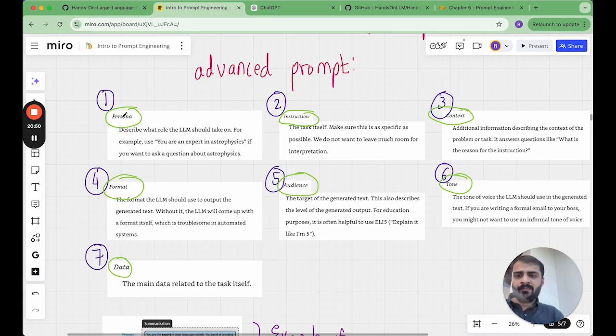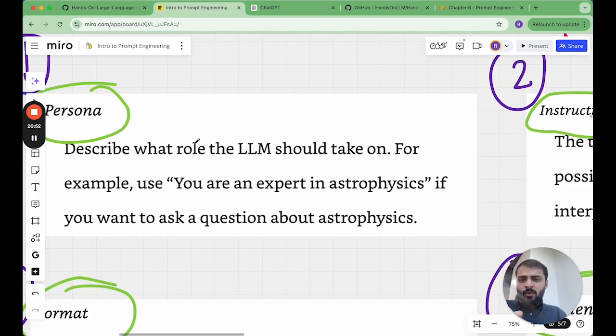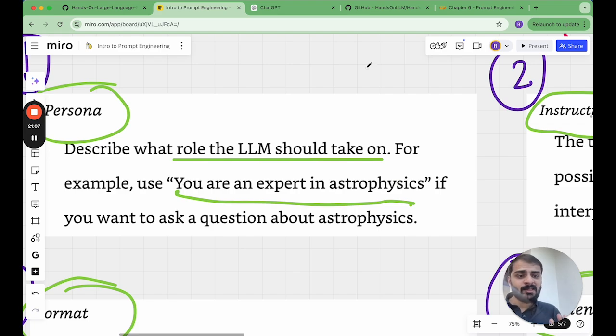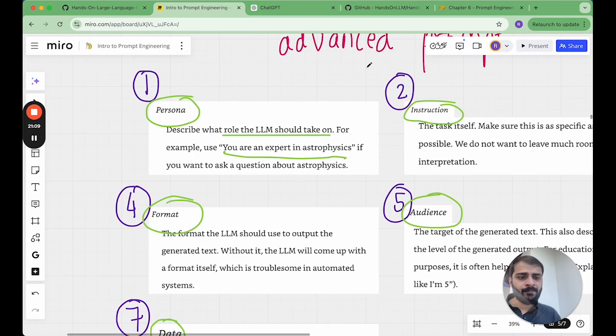First is a persona. If you describe what role the LLM should take on, it answers the questions more effectively. For example, if you are asking a question about astrophysics, you can use this sentence in the prompt, that you can tell the LLM that you are an expert in astrophysics and answer as if you are an expert in astrophysics.